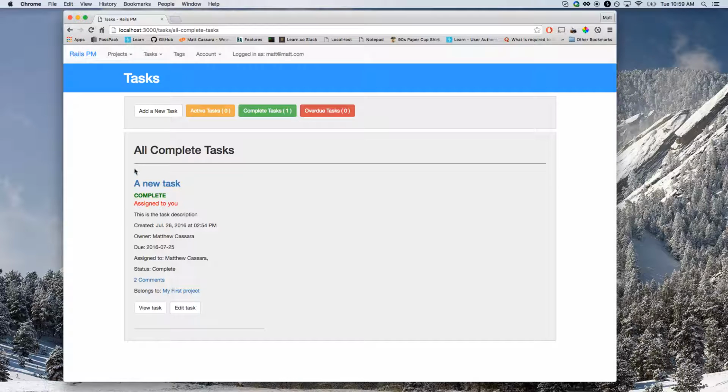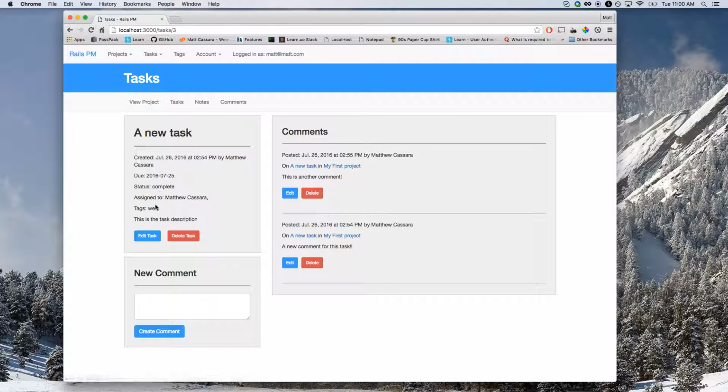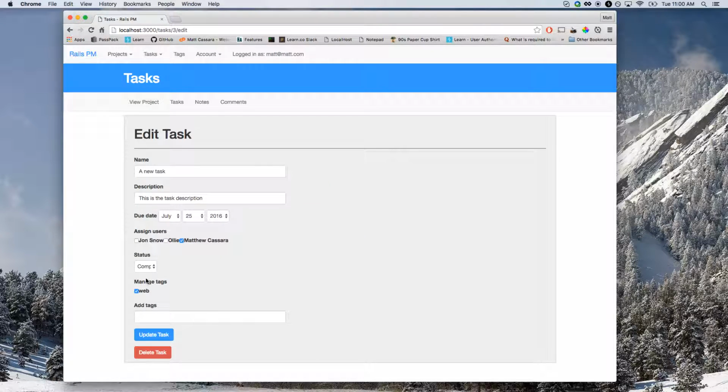The next thing I want to look at is tags, which we touched on briefly when we were creating a task. Every task has a couple of tags that you can assign to it. So when we made this task, we added web, Ruby, Rails, and we can manage whether or not the tags are on a particular task.